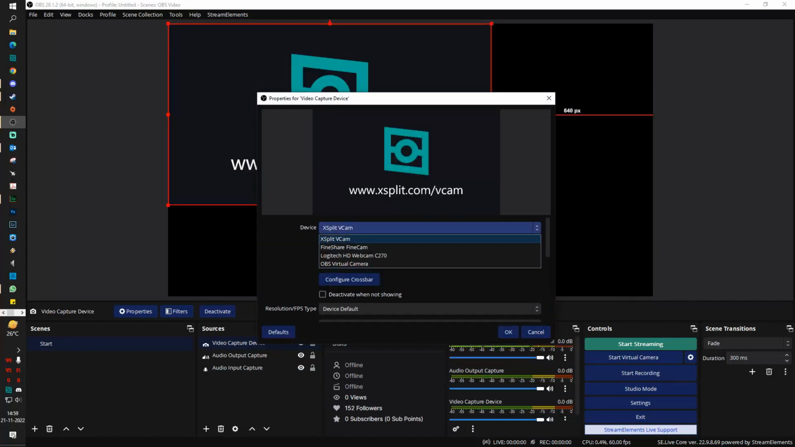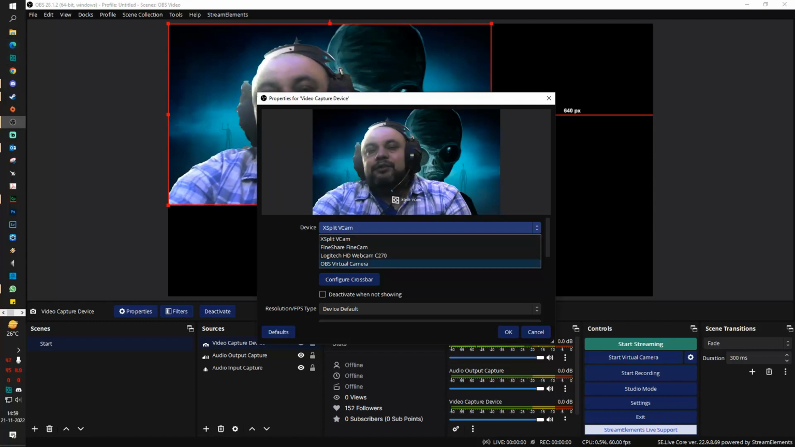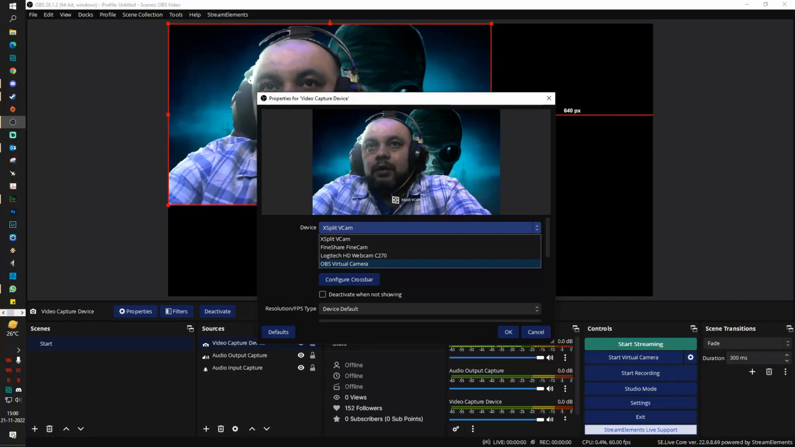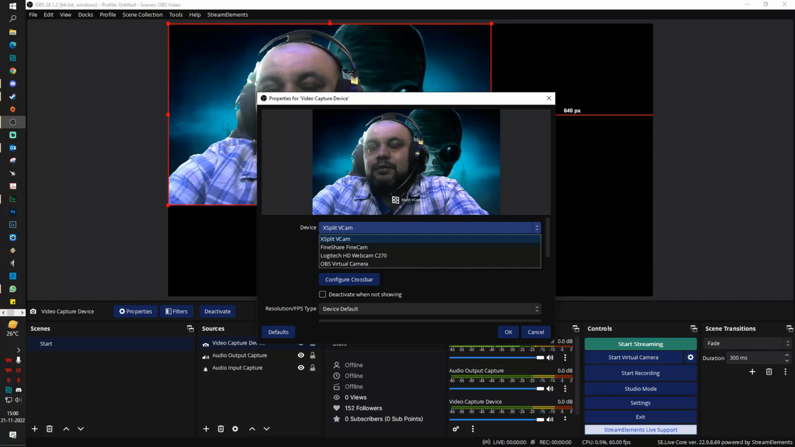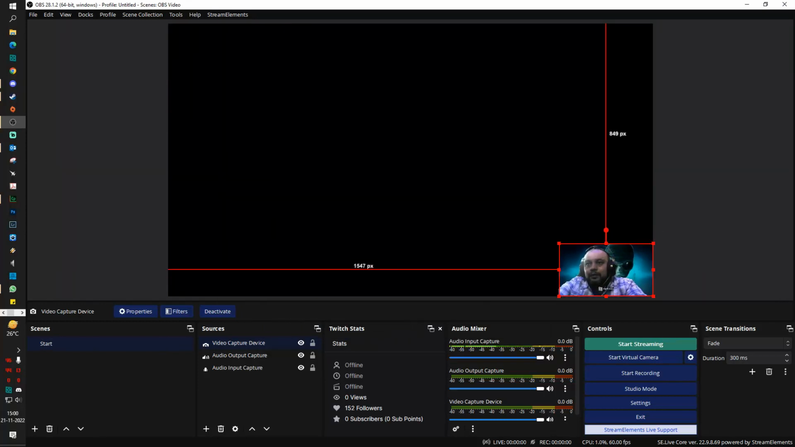I'm using XSplit VCam. XSplit VCam is actually a tool with which you can remove the background. I'll just show you how you do that. It is free software. In the free version, the only limitation is that the logo of XSplit VCam comes on your webcam. So I choose XSplit VCam, click on OK, and my webcam is here now. I can place it here.